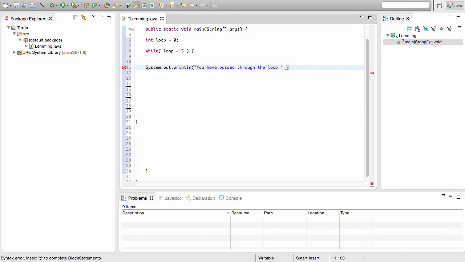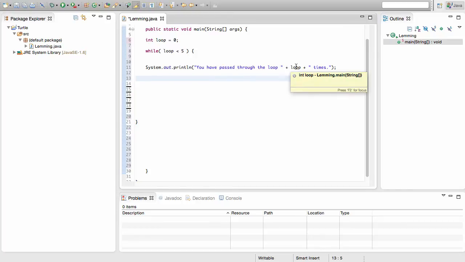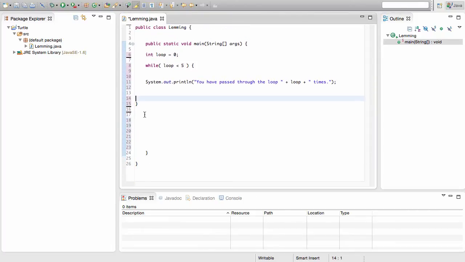Remember, you saw we had to make the plus loop plus times. So this is going to allow us to say you have passed through the loop how many times we pass through the loop, right? You remember we put the plus signs if we want to start putting variables, for example, we want to have multiple things being printed out. You have passed through the loop plus time. So this is obviously going to be the number that we passed through the loop.